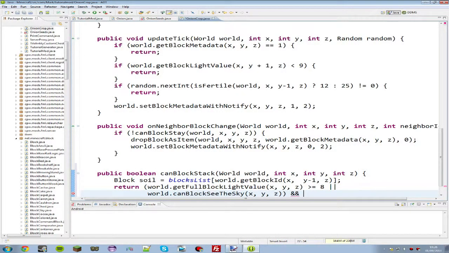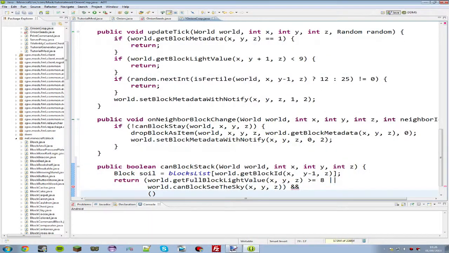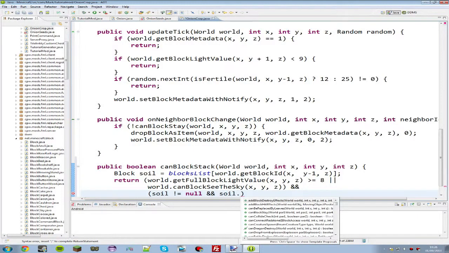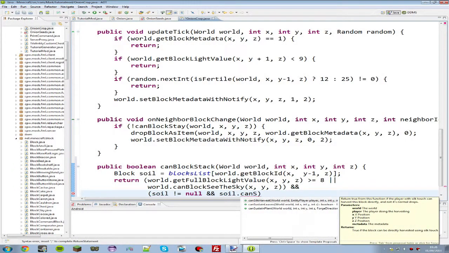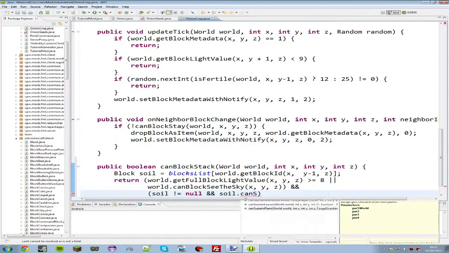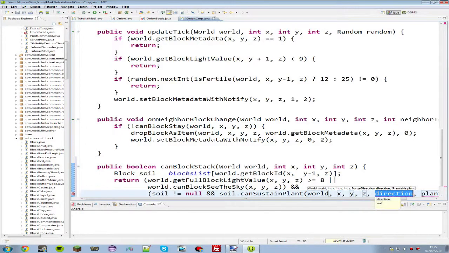And let's actually bring this down. It's going to be quite a few lines, but text is a bit big to put it all in one line. We need to make sure that the block is not equal to null, and that the block can sustain the plant. Can sustain plant. Whoops. World XYZ forward direction dot up.